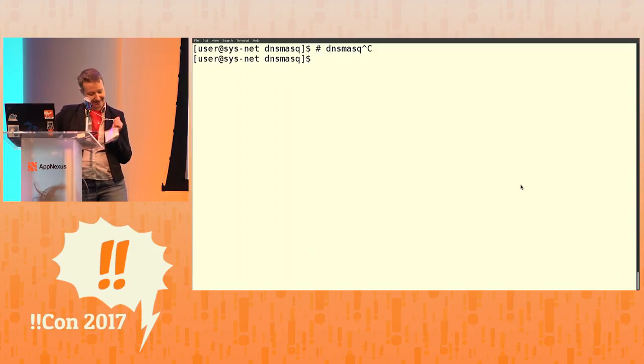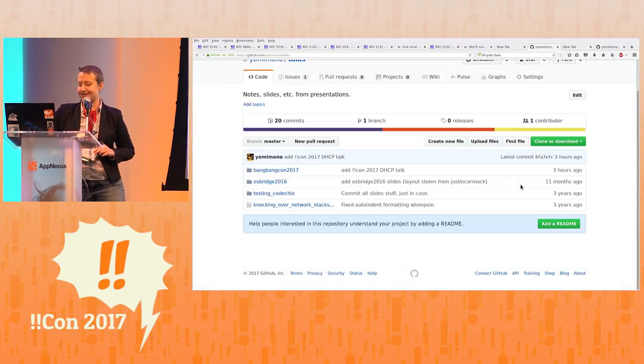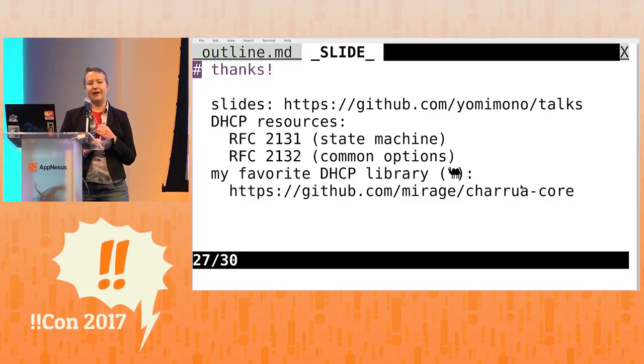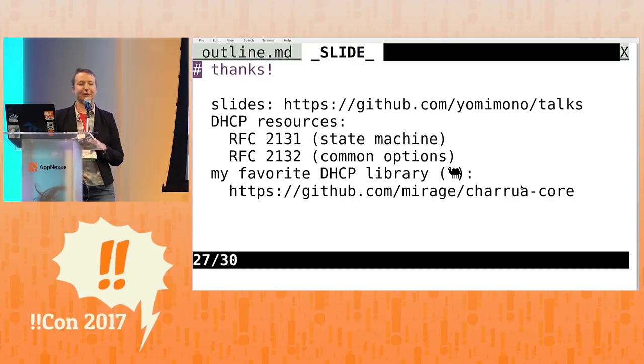Sumana gave me this badge that said playfully evil, and that's a warning. If you want a cool DHCP lease, come up to me later, I'll give you one. We can deal with it privately, and you can get mad at me and punch me if you want to. Thanks for your attention.